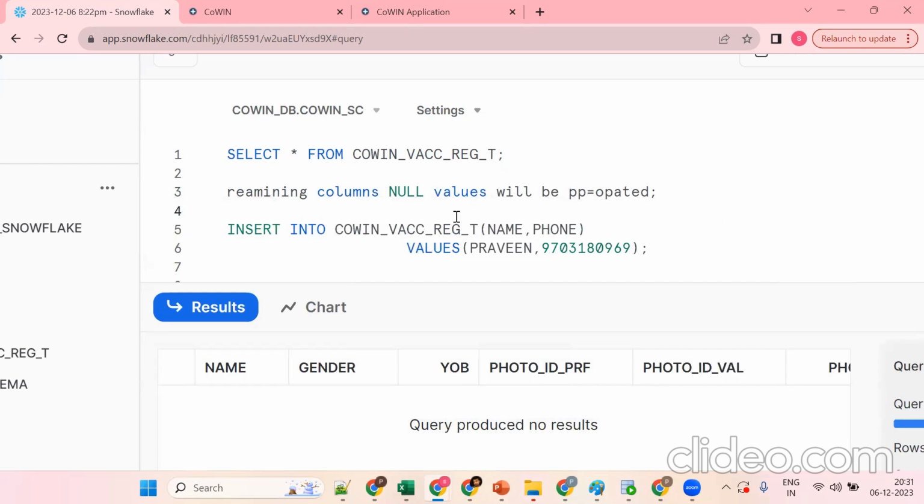The question is: now 2 columns, 2 values. Will it work or will it throw an error? Anyone? Any idea? It will throw an error. Why? Because for the name we need to mention single quotes. Praveen, can you ask the question again?